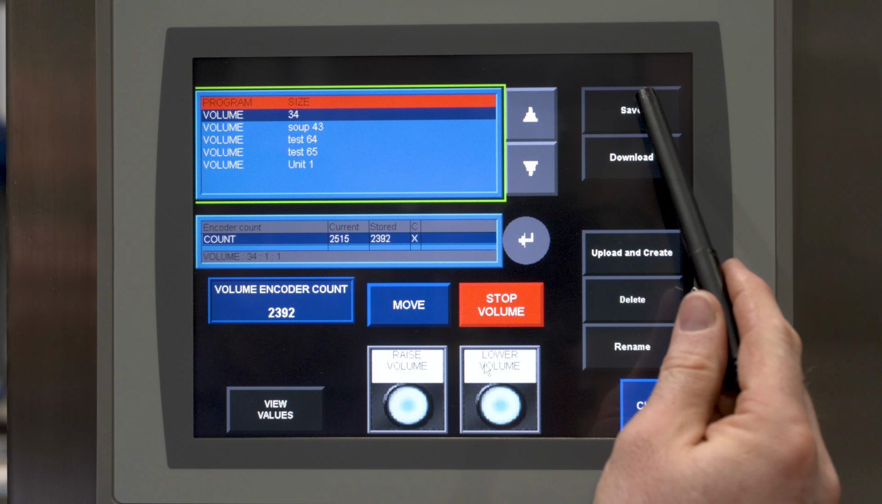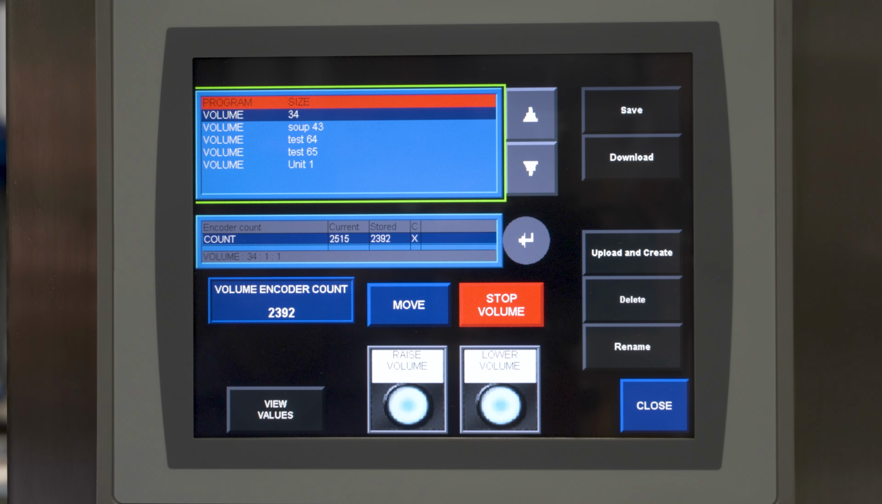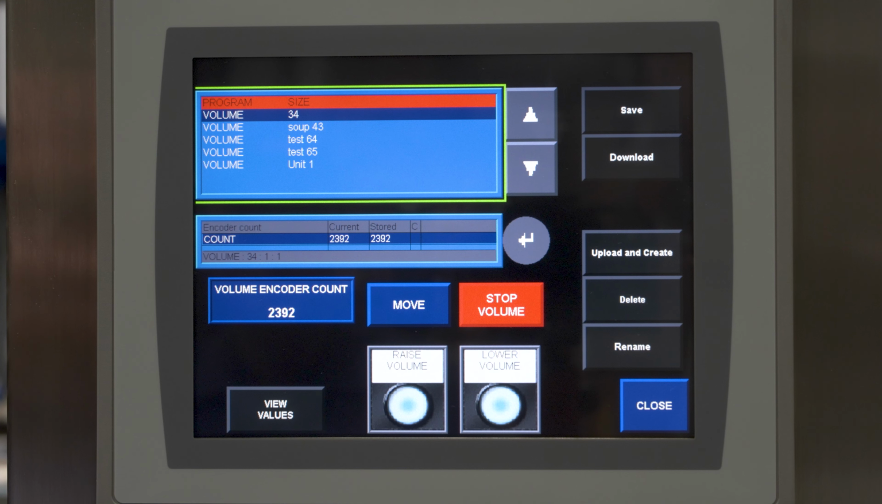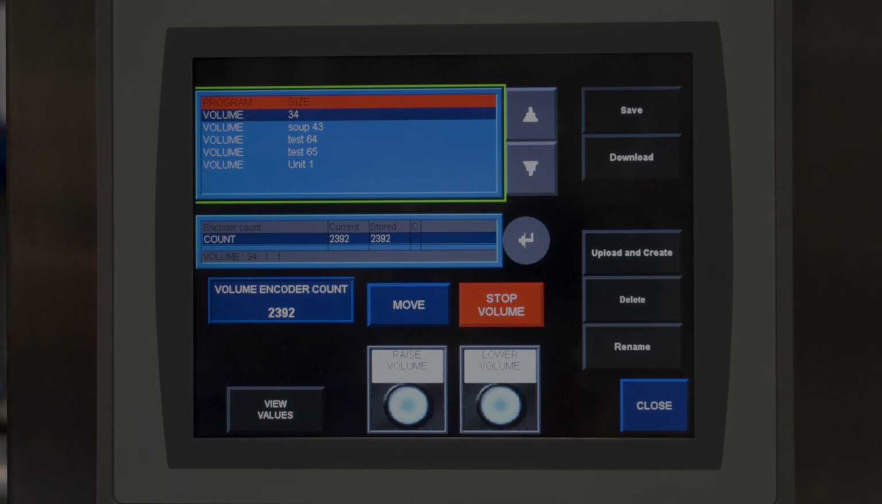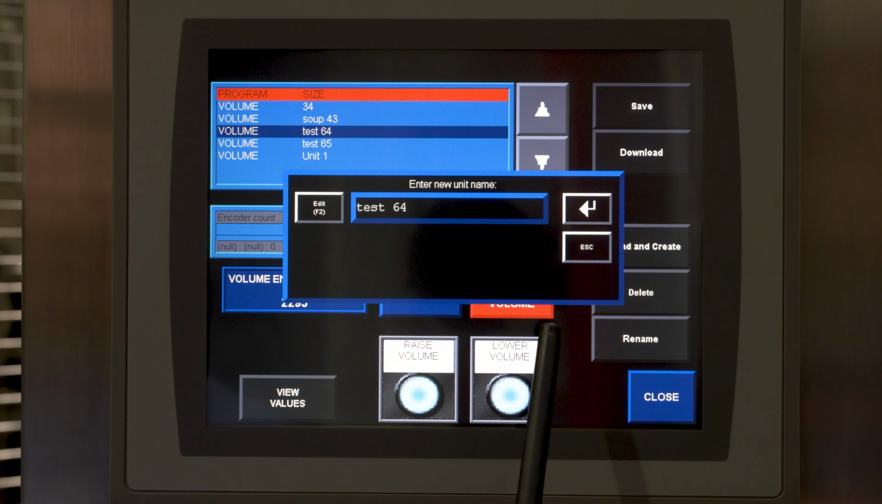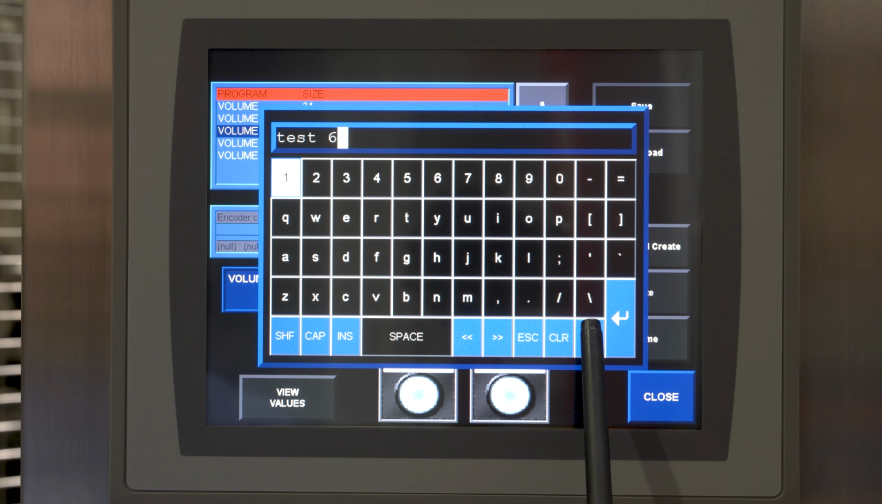Now we can select Save, then Download, and View Values. Notice that the X disappears from the C column, showing that it is saved. To change the name of one of your preset recipes, simply select it, tap Rename, Edit, and type in your changes and hit Enter.